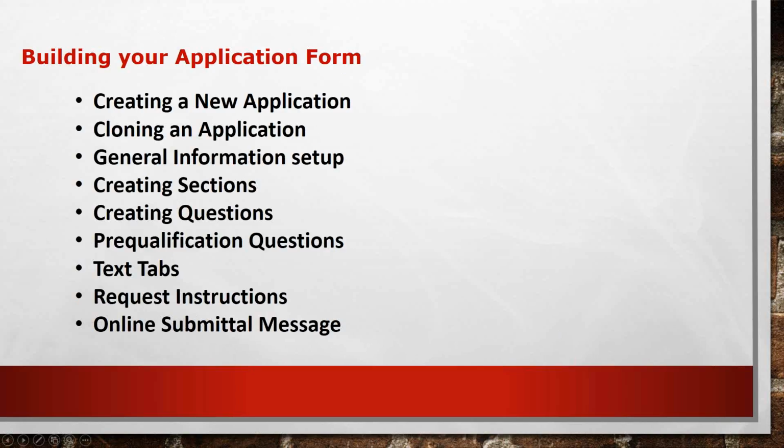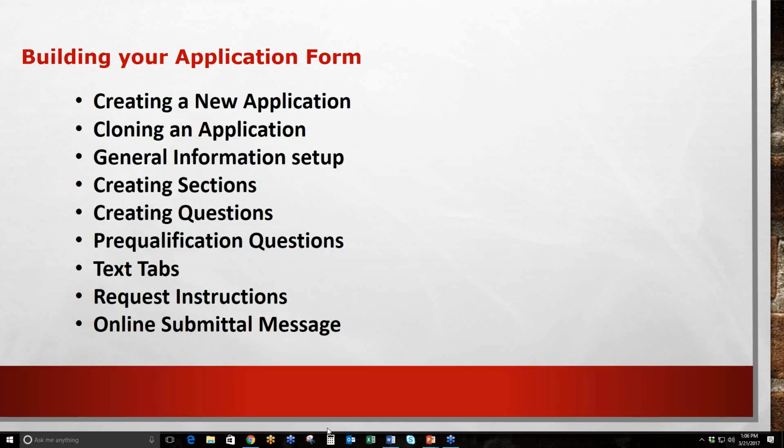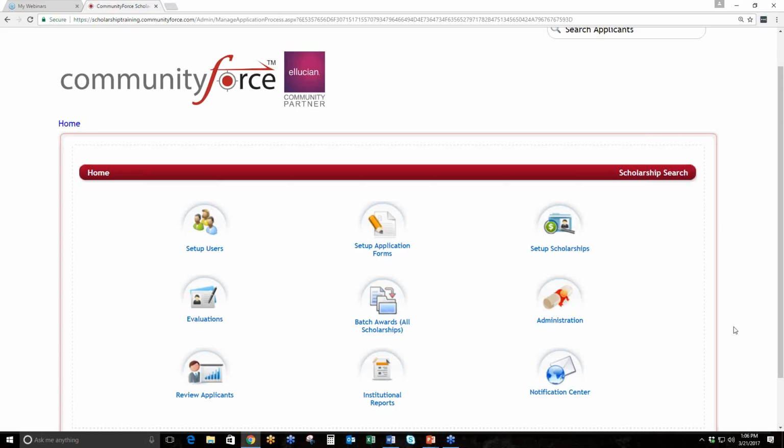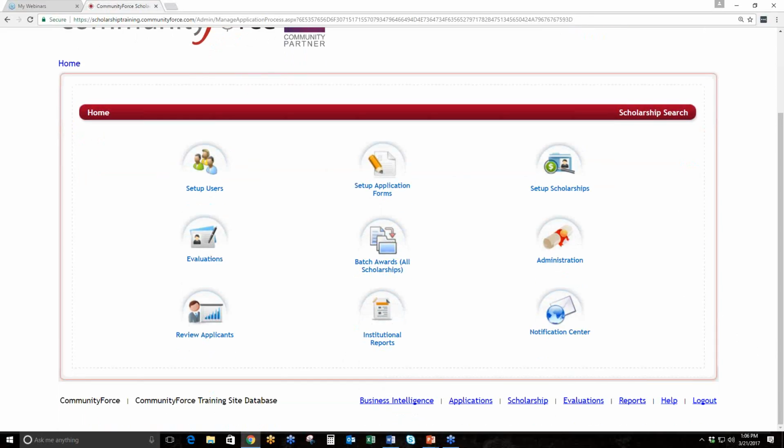Let's go ahead and go to the site and get started. I'm going to log in here to the site. When you first log in, this is the home dashboard that you come to, and the home dashboard is the main dashboard that gives you access to the main areas of your site.